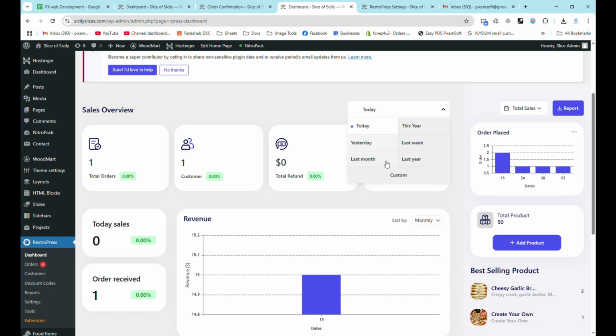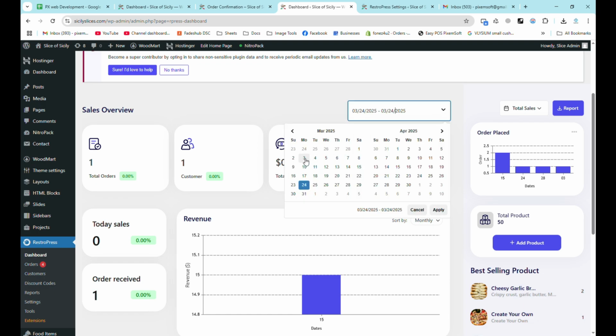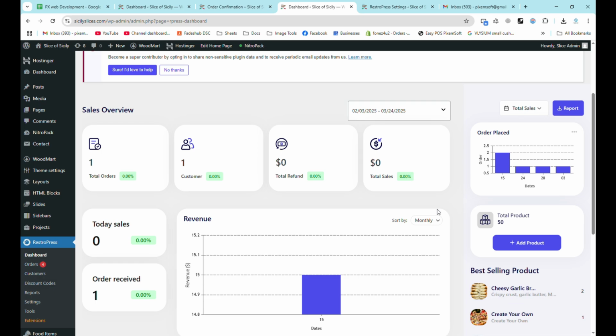I want to see the custom range, so I will select the last month, 3 Feb to 24th March of 2025. Click on both dates and after that click on Apply. So the range is between 3 Feb and 24th March. Here are all the details.